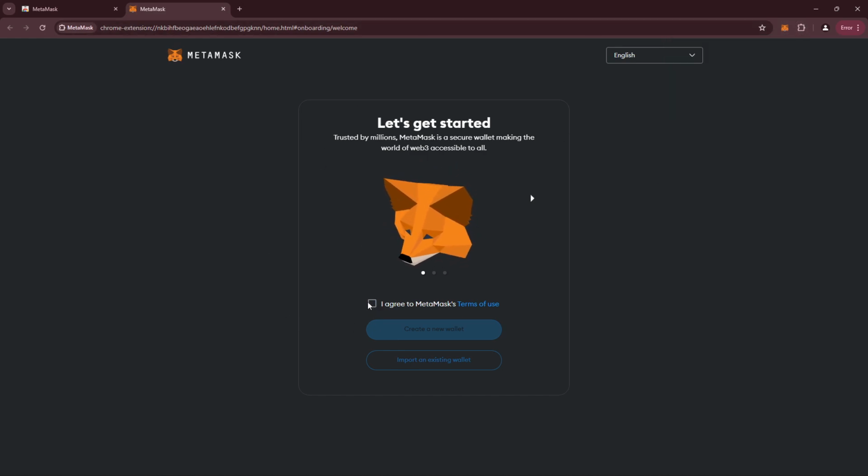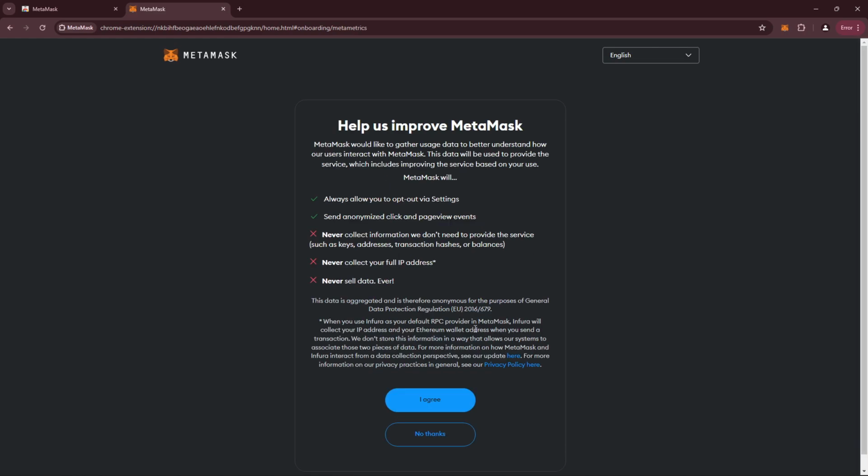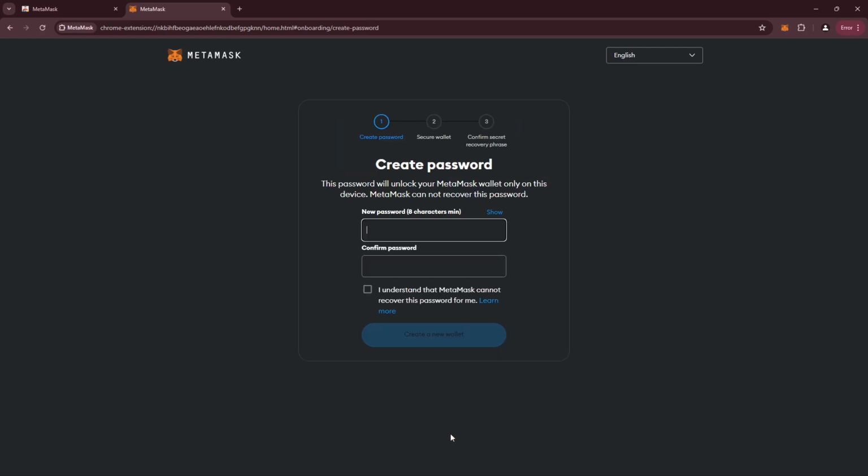Now we're going to go ahead and agree to the terms and conditions, and we're going to create a new wallet. If you already have a seed phrase, you'll be able to import that here by clicking Import an existing wallet. We're just going to click on Create a new wallet, and it's going to ask us if we want to improve MetaMask. We're going to say no thanks. And now we need to create a password.